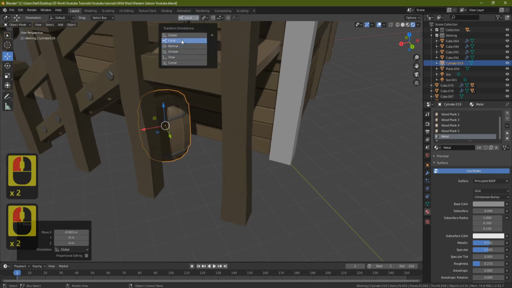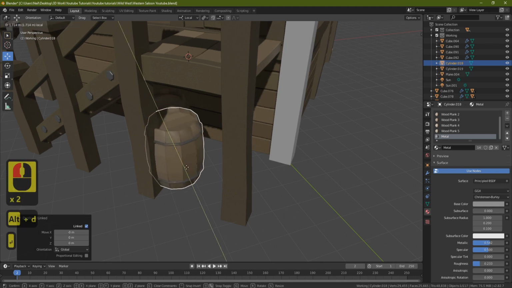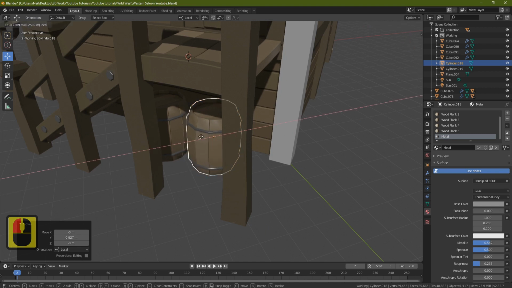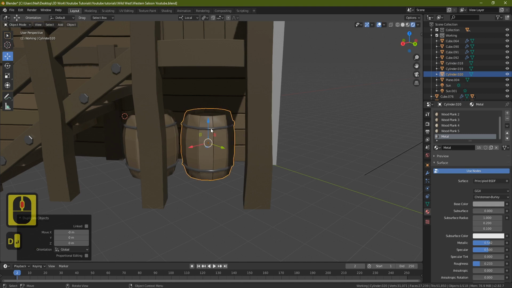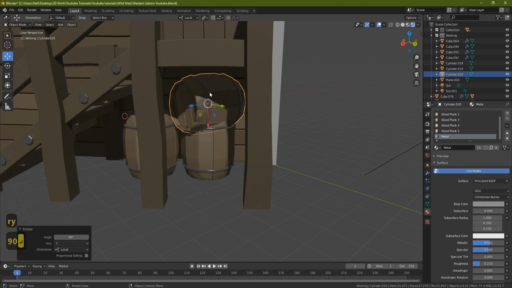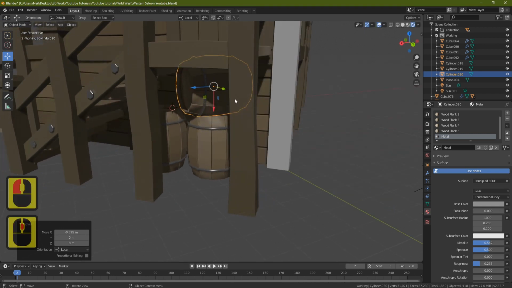Let's try and turn this around. Maybe local do it. So Alt D. We don't want too many of these, so let's just bring them around like so. And I'm just wondering if I can pull one up on the top. So Shift D. Let's pull it up. R Y 90. And will it fit under there?